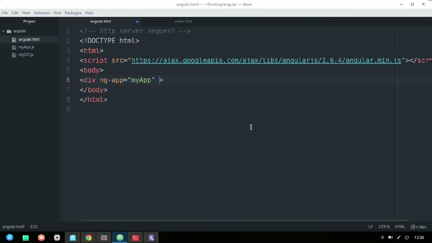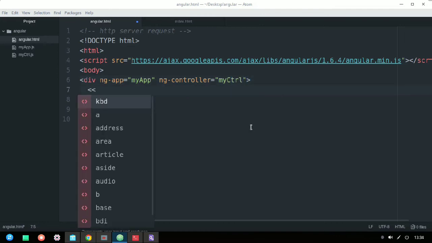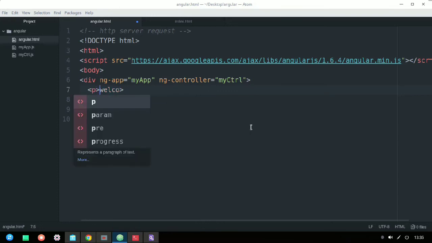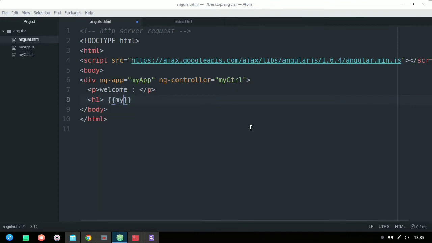Start writing your div tag here, that is ng-app my app, ng-controller as myctl, and just write something like welcome in a paragraph tag, and then your AngularJS variable, this is my welcome that I'm going to create later. Okay, so close the div tag and start your script tag.